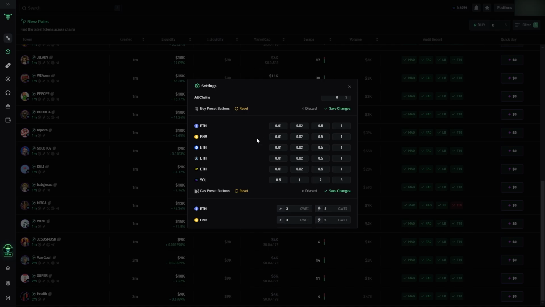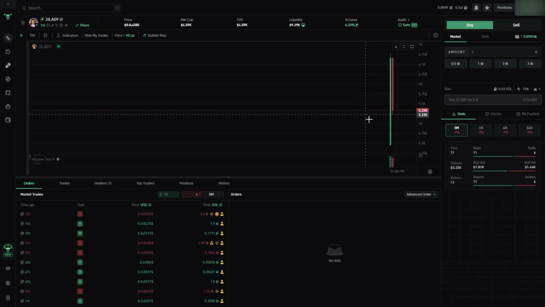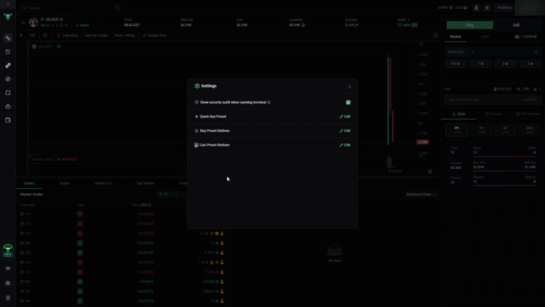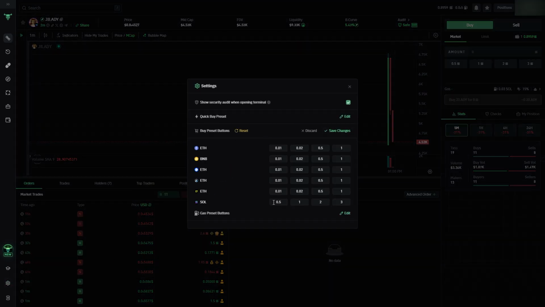Next up's the buy button presets, and you'll find these when you select a coin and then go to buy. As we can see right here, I've got mine set to 0.5 Solana, 1 Solana, 2 Solana, and 3 Solana. And that means I can quickly click these buttons to execute trades, and it saves me having to type out the amount in here. Now again, just like last time, this is personal preference, so you just want to put in here the common amounts which you usually spend on a buy.